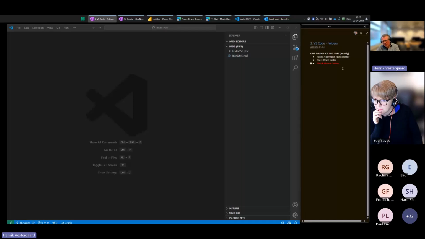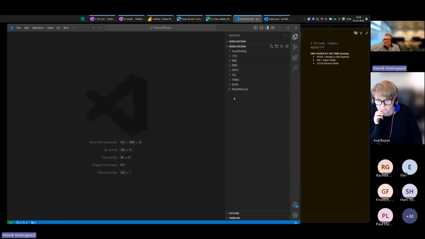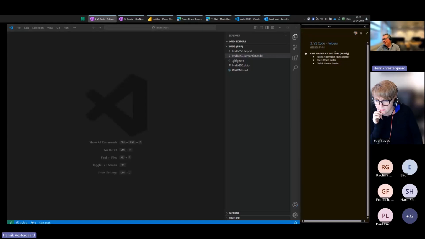A really nice way when you want to switch fast between folders is Recent, the Control R shortcut. Click on that, you'll have a list of all your recent folders. So very quickly I can switch to my demo section with the different files I have here. I click Control R once again, and I can jump to one of the other folders. Very neat. So that's why I gave it its own part here in the agenda. Very easy. A nice thing for me to get started thinking about that. VS Code is all about folders, and one folder at a time.